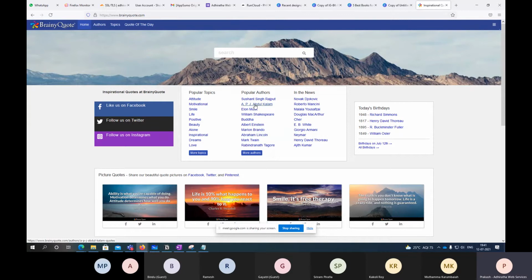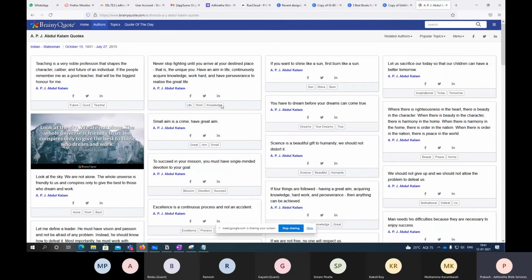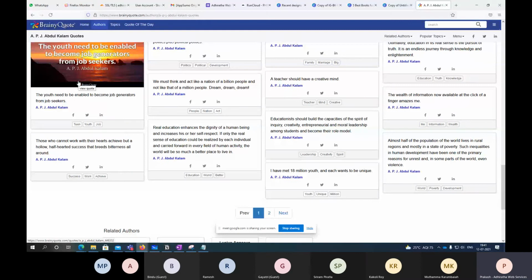So I can say Mr. Abdul Kalam. I can pick his name and his quotes, right? All the quotes he has given. See, there are hundreds of quotes. Using these quotes, you can create some 5, 10 posters daily that we'll start sharing with people.